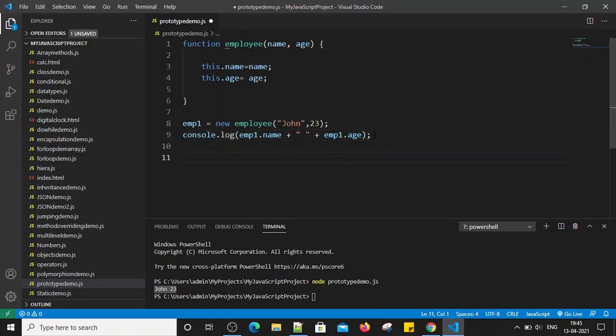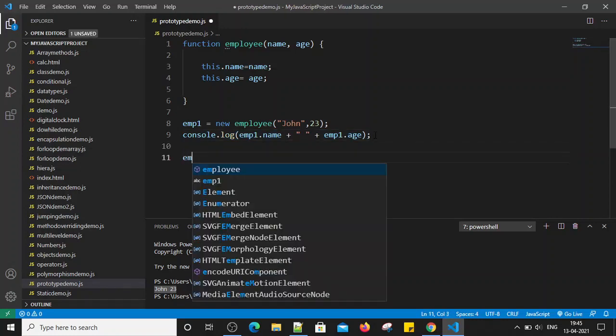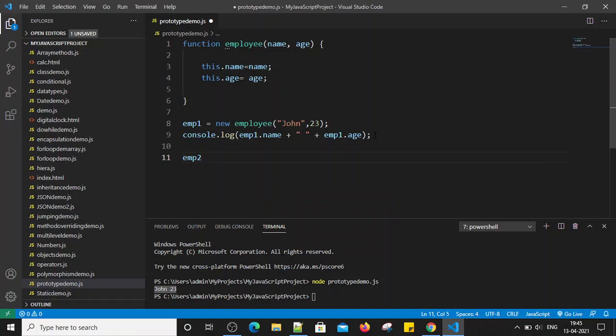Now let's create one more object, let's say emp2 is equal to, sorry, before creating a new object, let's take an example. So far we have given the name and age to the function employee object, right? But what if now I want to add one more property? Let's say I want to add nationality as well. So let's say I want to add a nationality property to the emp1 object.